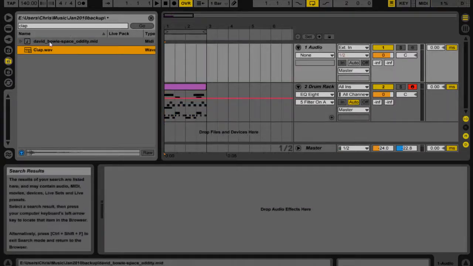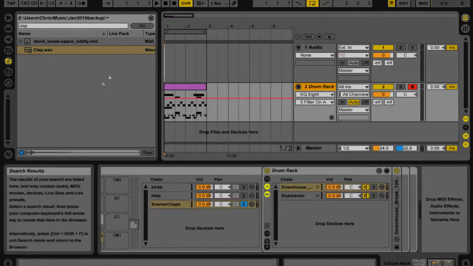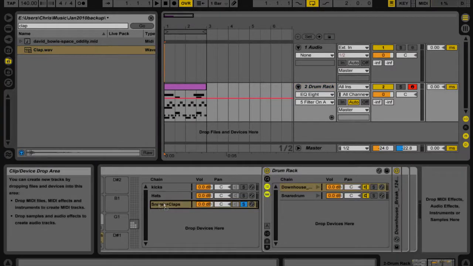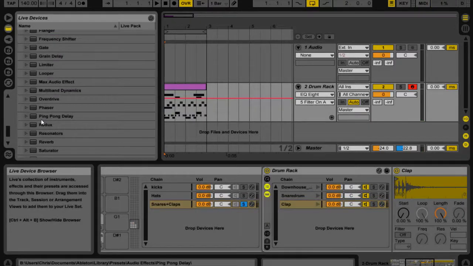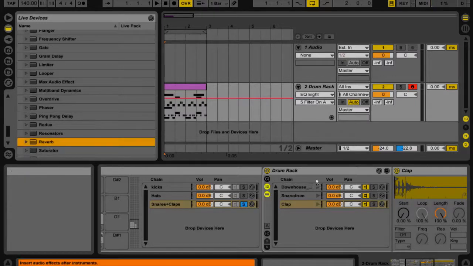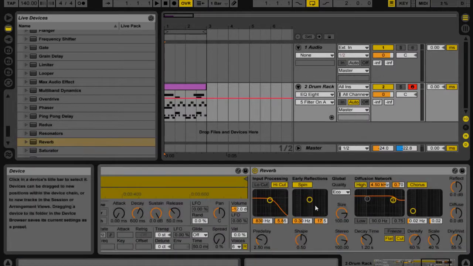I'm not going to search through my whole hard drive, I'm just going to use this first clap that comes to hand. So I'm going to drop that into our snares and claps and give that a little listen. And what I want to do with the clap is put some reverb on it to give it a sort of big hall effect to make the beat sound a lot bigger. So I'm going to double click reverb and drop that onto the clap. Let's see what that sounds like.